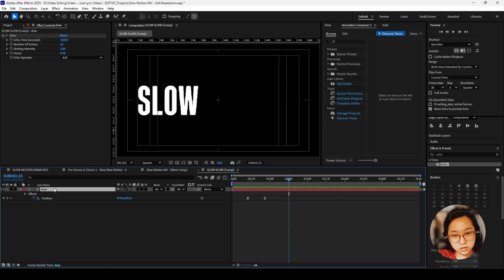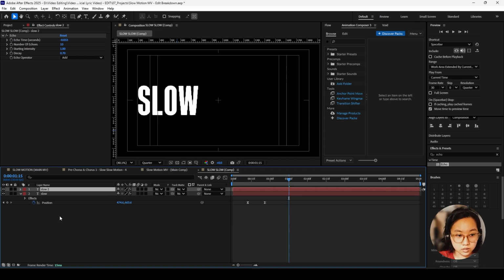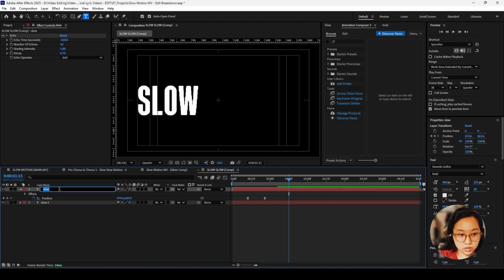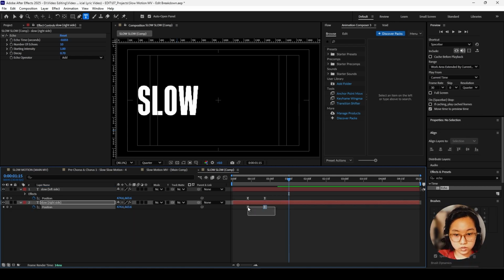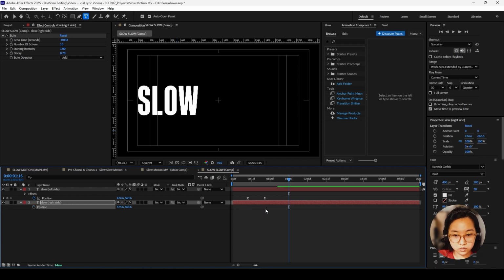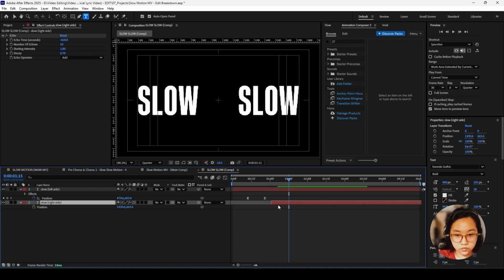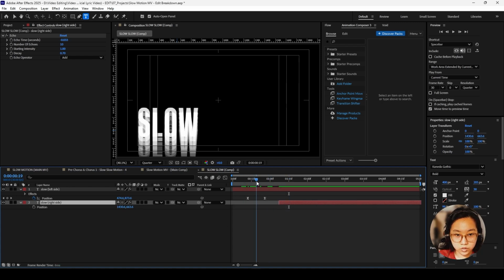And now for the right side, we're just going to copy it and paste it. So now we're going to rename the layer so that we know which layer we're working on. So this is the left side, and this is the right side. We're just going to remove the keyframe here and then adjust it to the right side. Again, make sure it's in the same border so that it's even. And then just move to the right so that it won't appear.